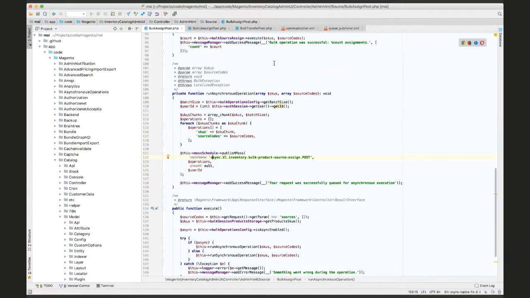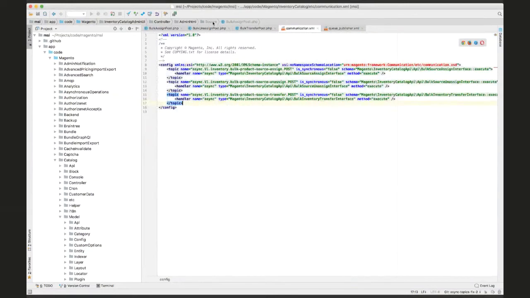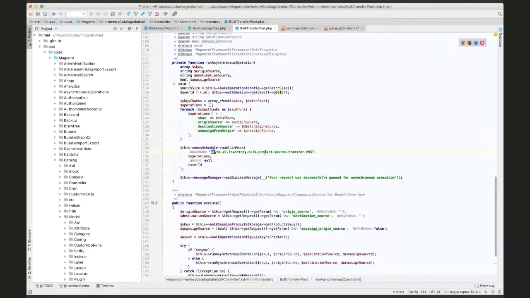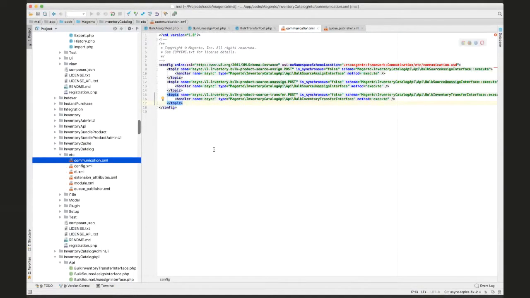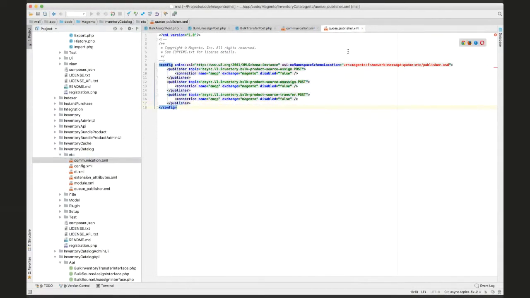And what I delivered today is a small change. My idea was to keep the 2.3.0 compatibility for MSI. The easiest way would be to just change the topic names here to the current ones, which would work perfectly for 2.3.1, but it would destroy 2.3.0 compatibility because in 2.3.0 the topics still have the old names. So what I did was create 2 files which are required by the Magento queuing system: communication XML and queue publisher.